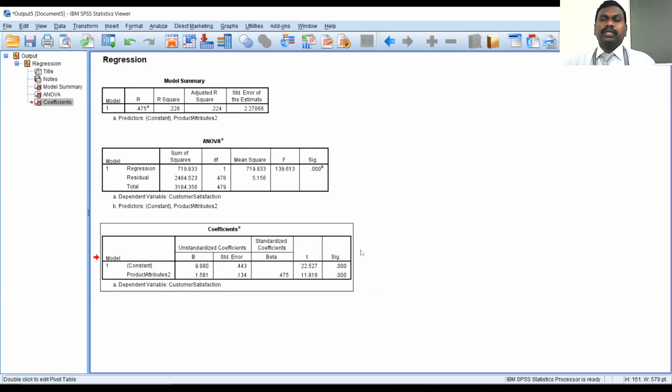The next point is how I will write the equation. Here the dependent variable is customer satisfaction, equal to the unstandardized coefficient, the beta value. Customer satisfaction is equal to 9.980 plus 1.581 product attribute. That is how I need to write the equation. I'll just type it and show you so that you'll understand.